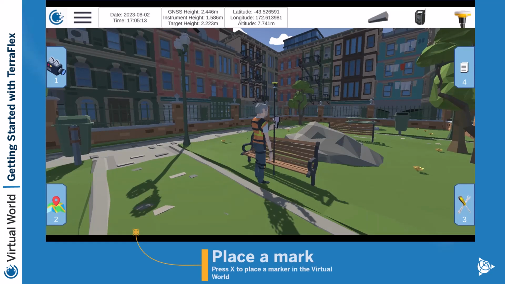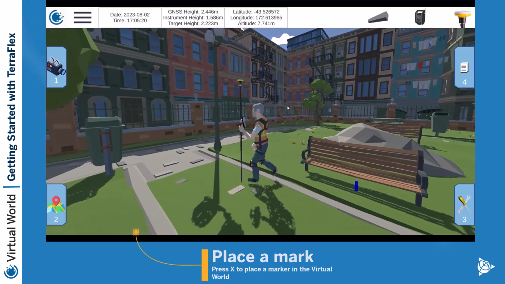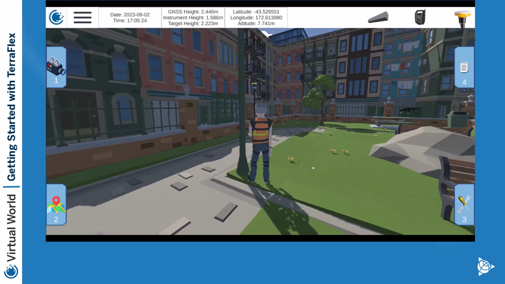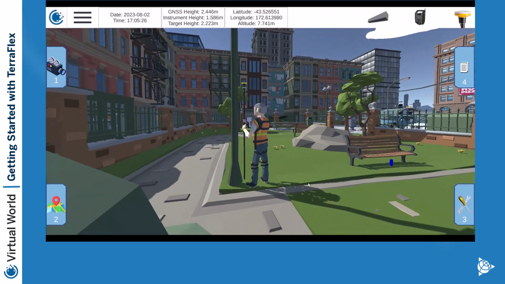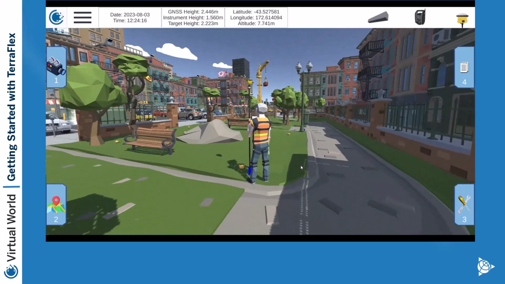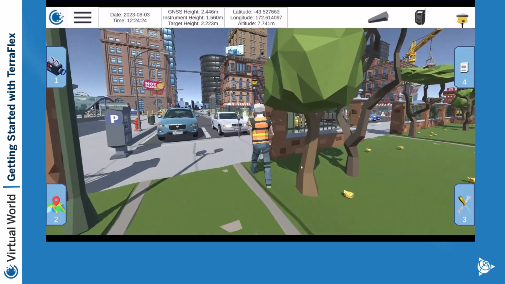And we store that point in virtual world, and then we go and find another asset, such as this lamppost, and measure in TerraFlex. So we can repeat the process with more points, also lines and area features within virtual world, and they will appear inside TerraFlex.